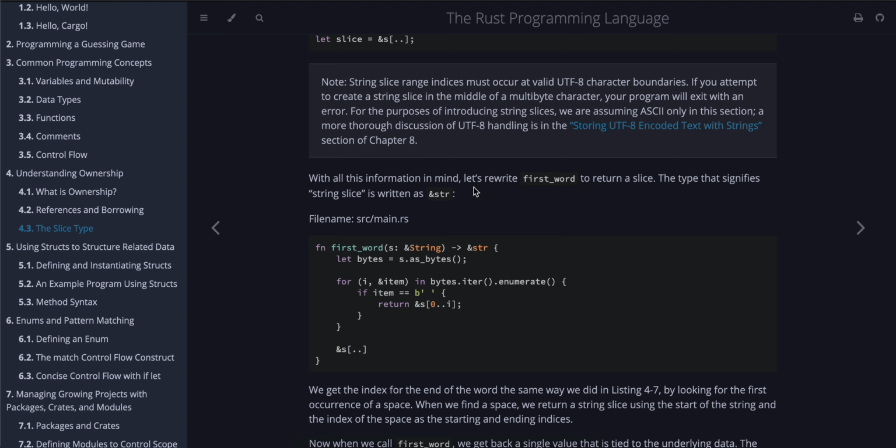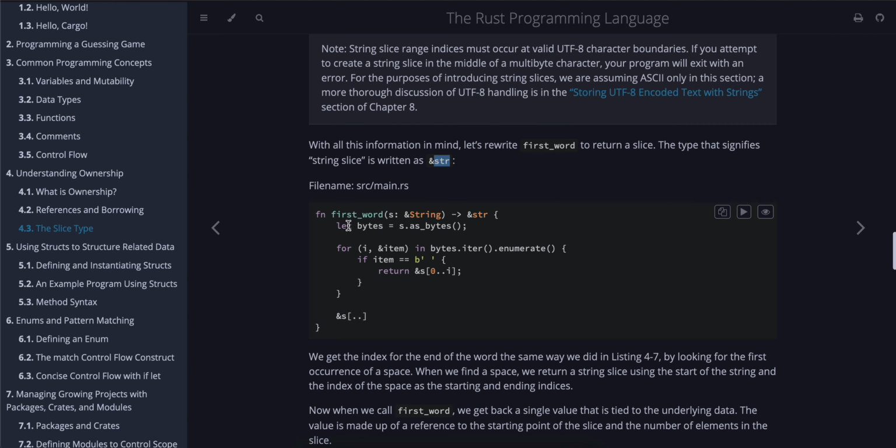With all this information in mind, let's write first_word to return a slice. The type that signifies a string slice is written as ampersand str. Okay. We are converting it to bytes. Then we are looping over it. We are checking if there is a space. Whenever we find a space, then we want that part of the string.